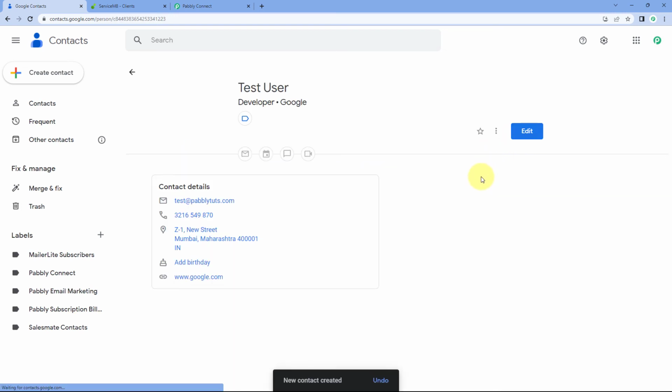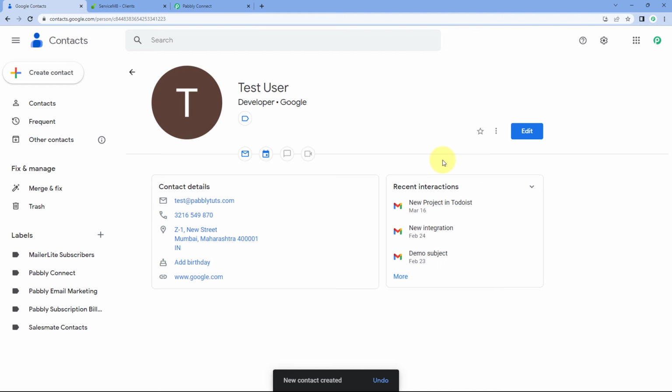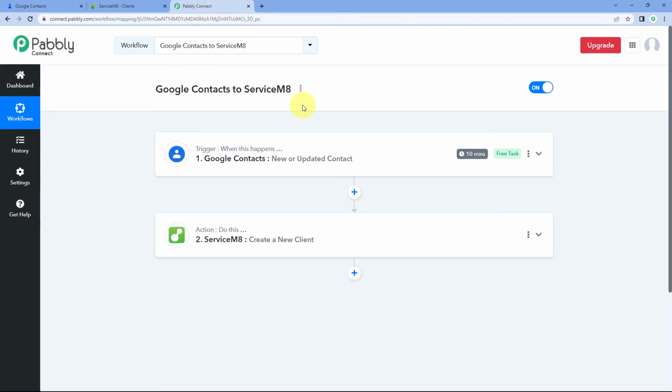So just now with some dummy details, we have just created a new contact in our Google Contacts account. And we will see using this automation, within 10 minutes, this contact will be added as a new client in ServiceM8. Now it basically takes 10 minutes of time after creating the contact because the connection of Google Contacts and Pabbly Connect is a polling-based connection. And in this type of connection, Pabbly Connect will check for new contact details, new contact updates in our Google Contacts account every 10 minutes. So that is why guys, here what we have to do, we just have to wait for 10 minutes over here. Okay, so we have successfully waited for 10 minutes.